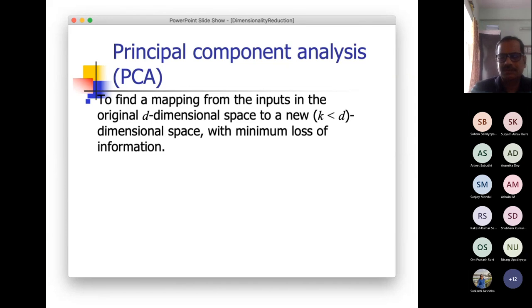Now, this is a kind of motivation. You have to understand how you measure information here. What is meant by mapping? What is meant by information? There are various ways you can measure information, as we know. One good way, very directly, is the entropy measure. Entropy is a measure of information. The other measure of information could be the variance.